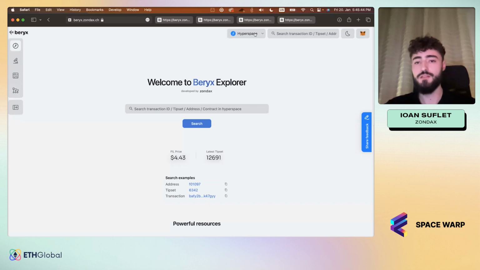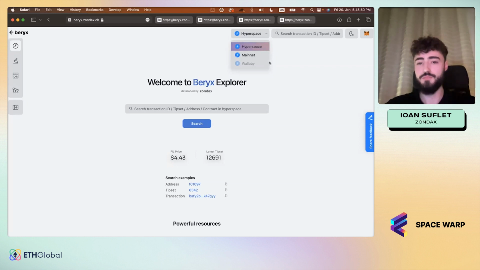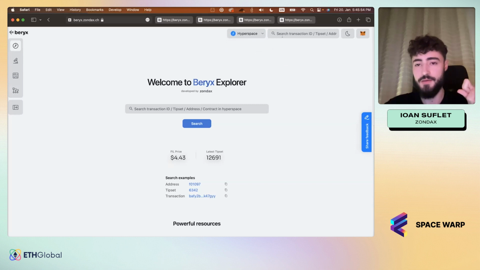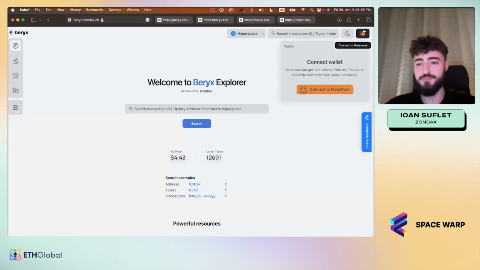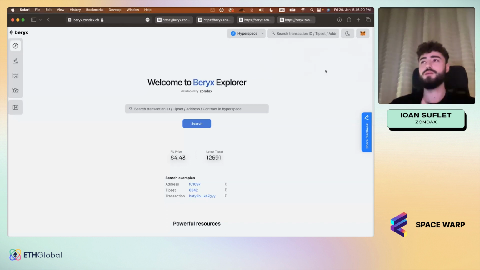On top, you can select the network, hyperspace, mainnet, Wallaby, as Emmanuel said before. We'll explain why we don't have Wallaby active yet. A search, switch the theme, connect with your wallet. To connect with MetaMask, you'll have to use Chrome for the moment. Okay, and then here is the feedback tool. Please use it.